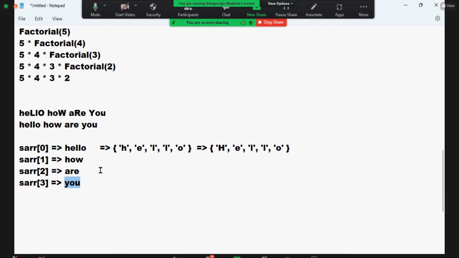But now this is a character array. What is the return type? The character array is not the return type. The return type is string. Finally, what should be returned is a string. So you need to convert this back into a string again.